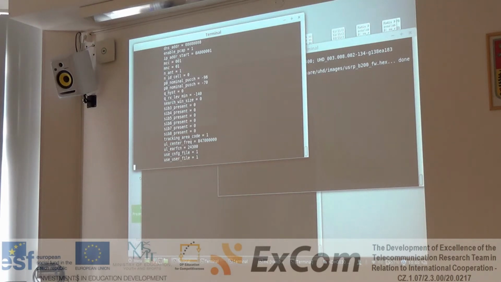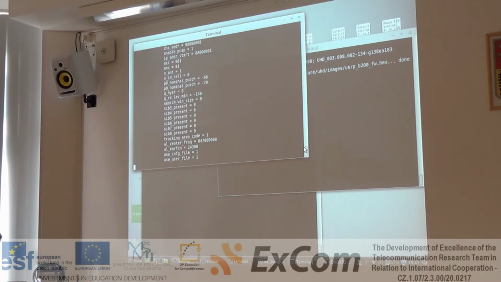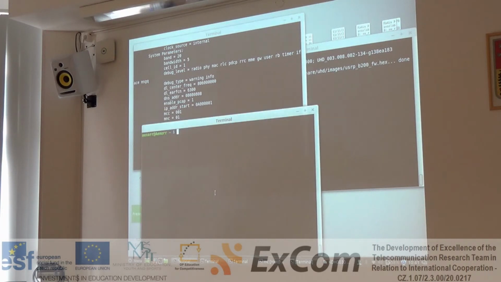we can see all the parameters that we can set up. There are also parameters such as the number of antennas used and the ID of the cell, but we don't need to set them up right now. I set up band 20 with bandwidth 5, so it should work. If we want to see some log and signalization, we can also use telnet with another port.